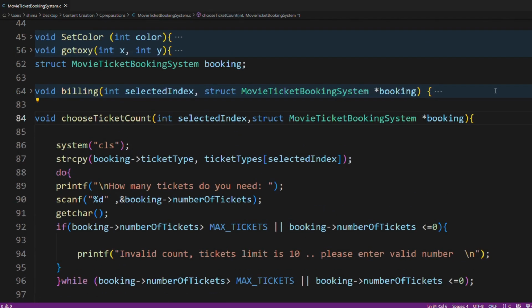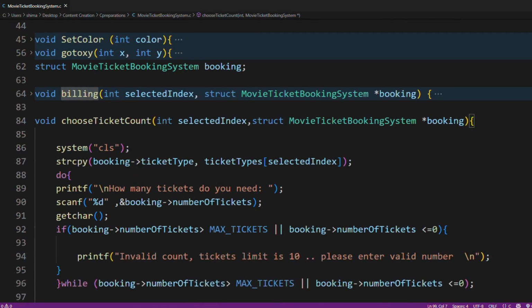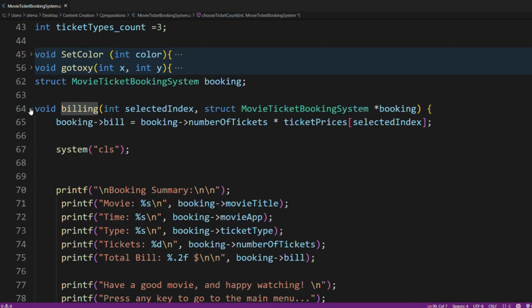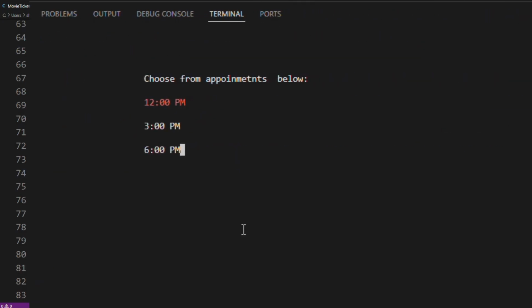Final piece, the billing function. After choosing the number of tickets, the program multiplies that number by the ticket type's price. VIP is 50, middle is 30, and regular is 20. It then displays a final summary of the booking.